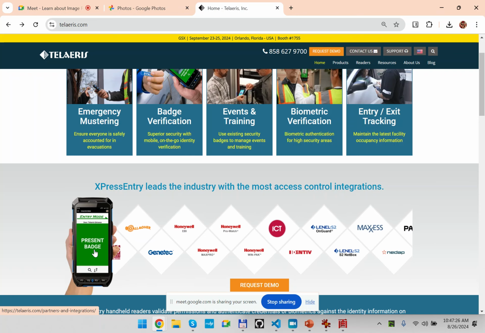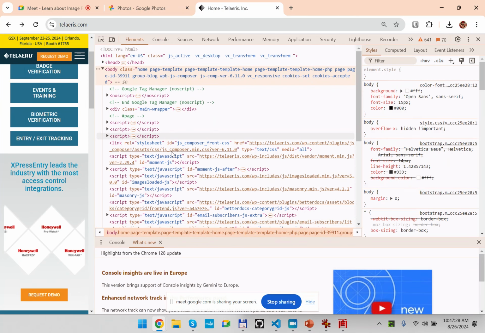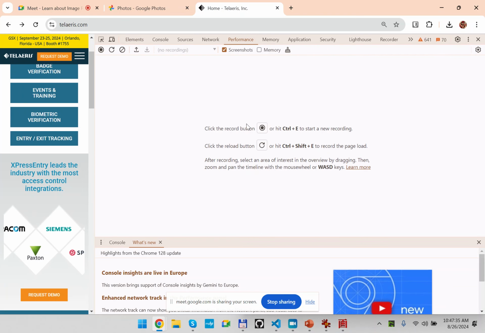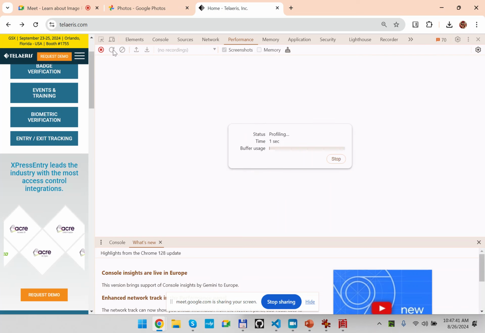And you can actually look at console, sources, performance, and you can do a profile of the website using Google Tools, and it'll tell you what parts of the website are slowing down your load. So it takes a little while to do the profiling, so we'll come back to it.